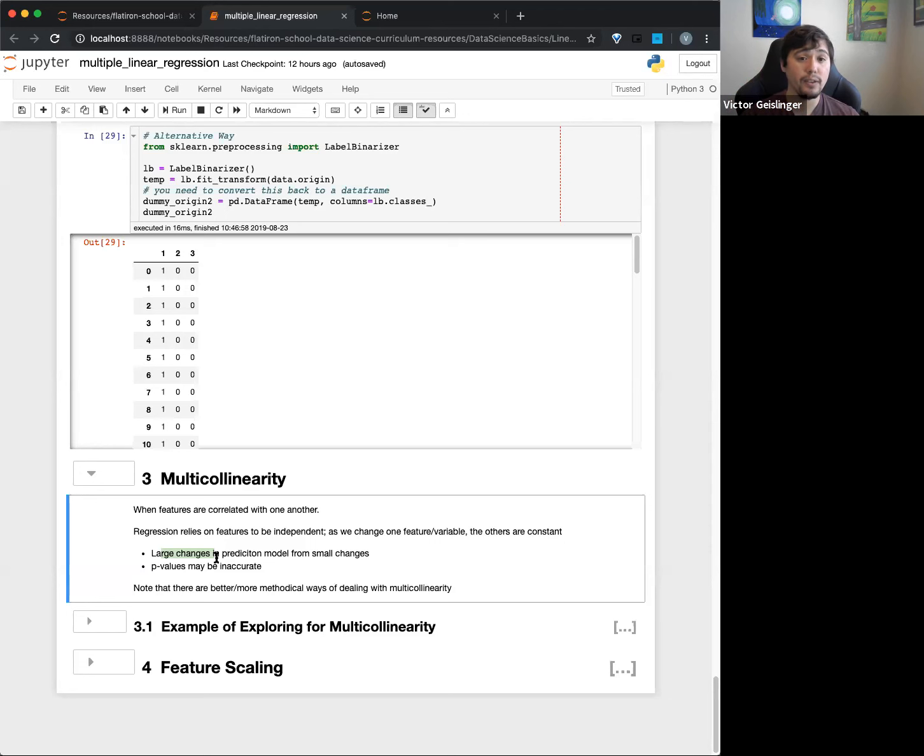Also, your p-values for your linear regression analysis will probably be inaccurate, because you'll see a very low p-value for one and maybe a high p-value for the other one, or both low p-values. It's hard to tell because that p-value is being split up among the two. This is not exactly mathematically correct, but you can think of that p-value as being shared amongst two different features.